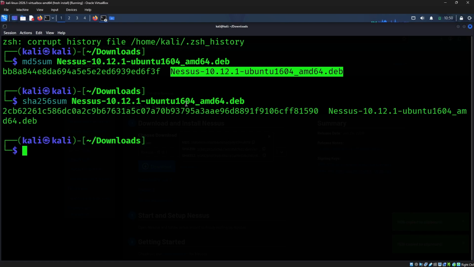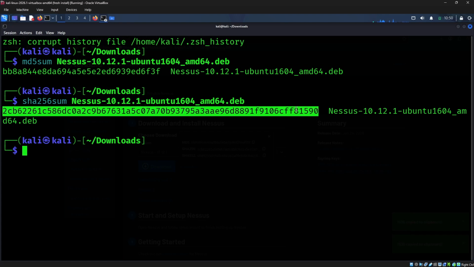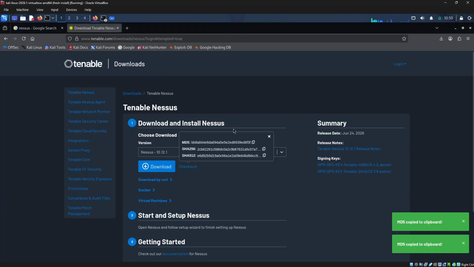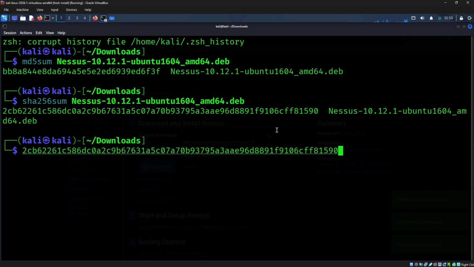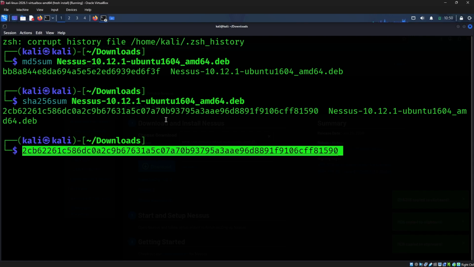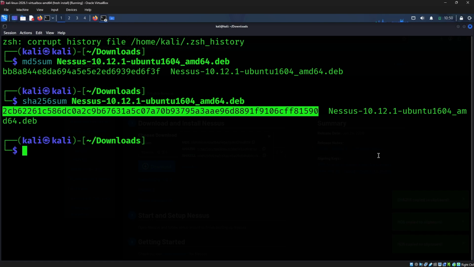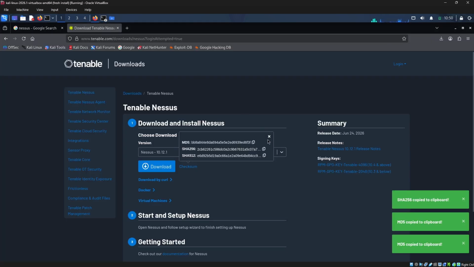By entering sha256sum, you can see this is the hash. So let's verify that from here. So here is our SHA-256 hash, right? So here it is. Both seem to be the same. Like that, you can verify any of the hashing formats to confirm whether it is legitimate or not.